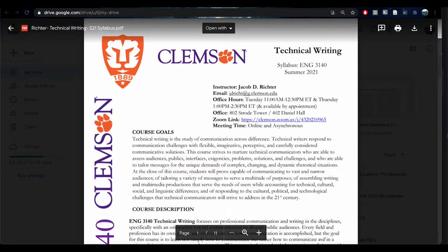So at the close of this course, students will prove capable of communicating to vast and narrow audiences, of tailoring a variety of messages to serve a multitude of purposes, of assembling writing and multimedia productions that serve the needs of users while accounting for technical, cultural, social, and linguistic differences, and finally, of responding to the cultural, political, and technological challenges that technical communicators will strive to address in the 21st century. So there's a lot there.